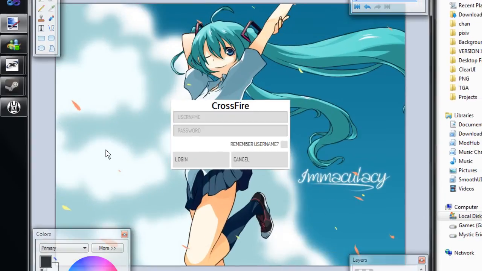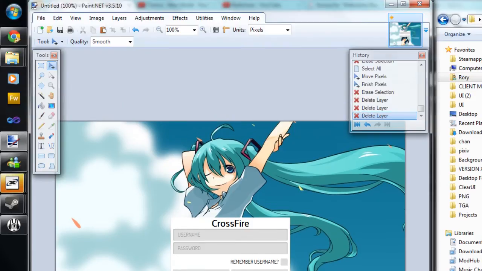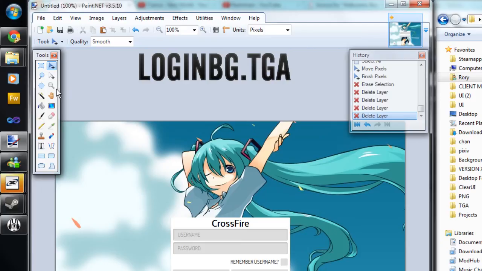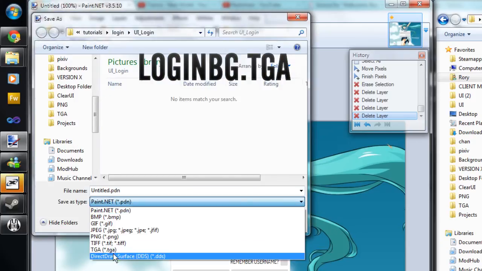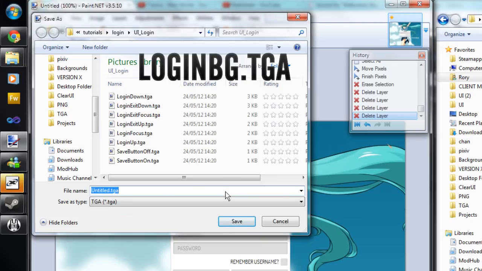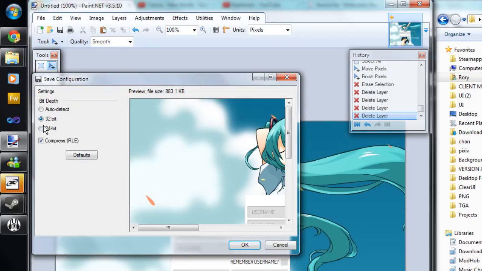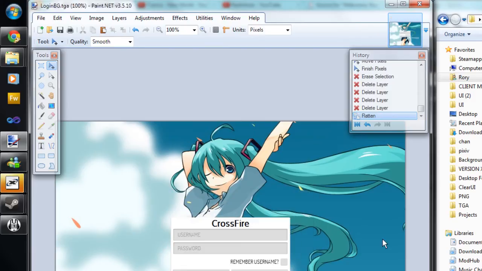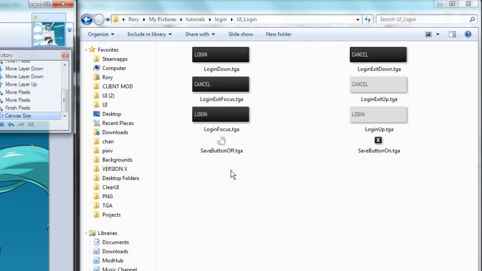If you hit OK, it will resize the image. Now if you hit File, Save As, save as a .tga if it's not already set to it, as login background.tga. Hit save, and make sure it's set to 32-bit and that compress RLE is checked. Hit OK, and it'll save the image as the .tga, because that's the file that the client generally uses. You can use a PNG, a JPEG, etc., but TGAs are generally what I like to use for the client.